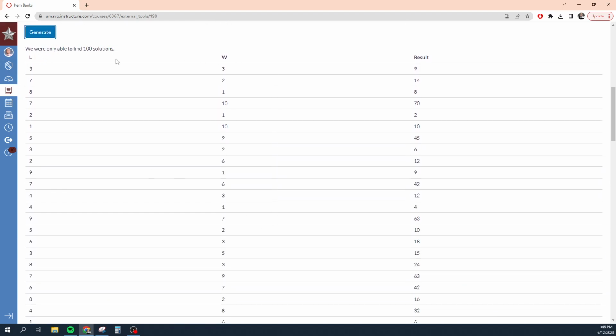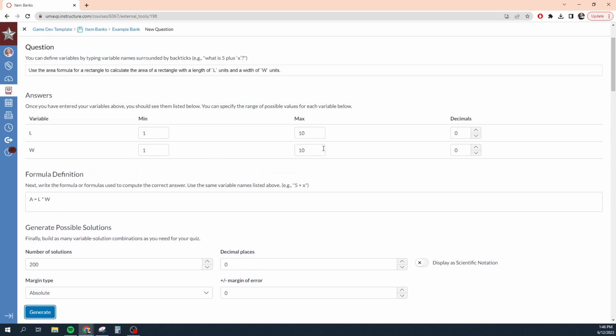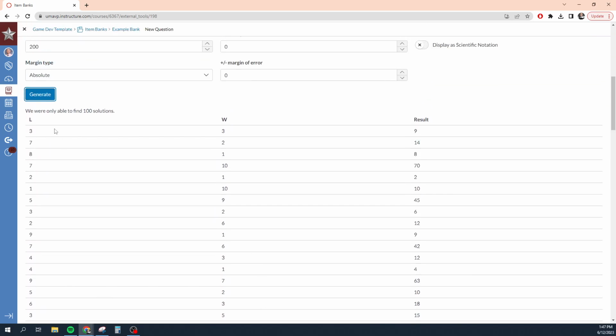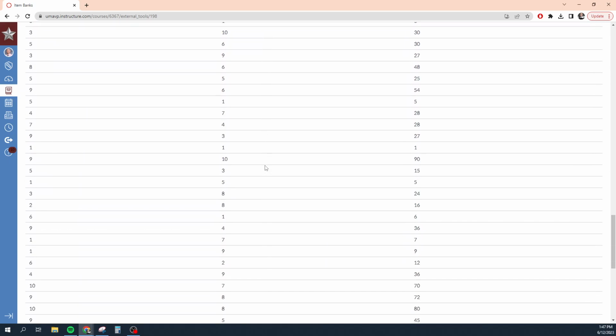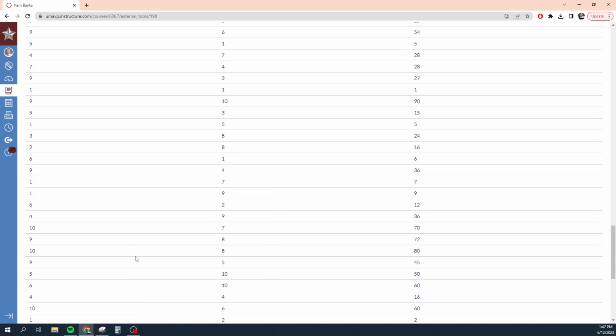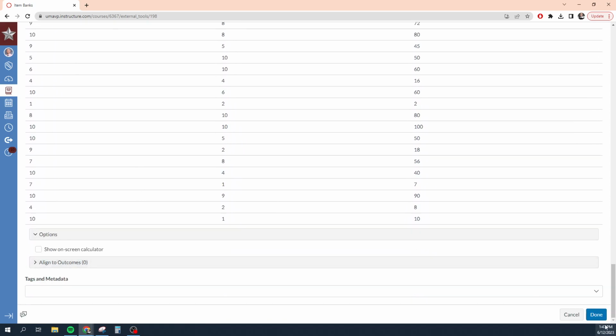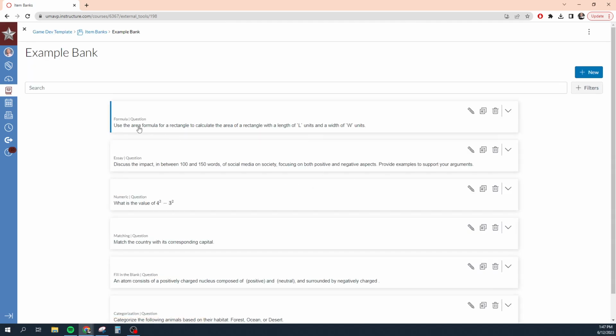about 100 different solutions, because 1 to 10, 1 to 10, there's only 100 solutions there. But it's going to find all of the different permutations of those variables within the ranges that I set. And then when I'm creating a question, I can use this same question and just multiply it 10 times. That way they get the same formula that they have to solve for, but the variables are different every single time. So this is a really easy way to create a quiz that has a bunch of questions on it, but you're all reviewing the same formula.